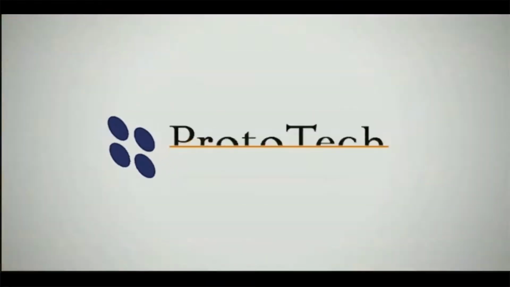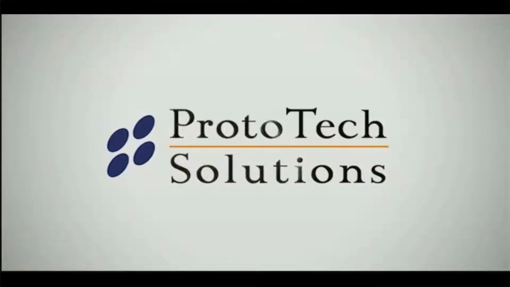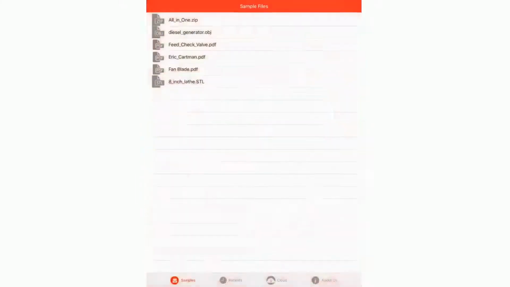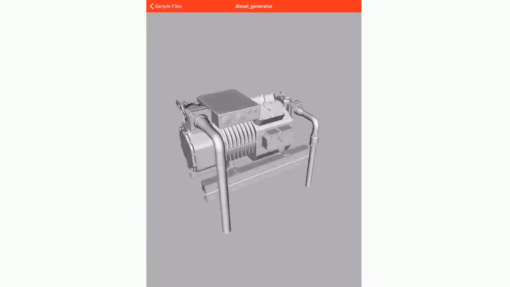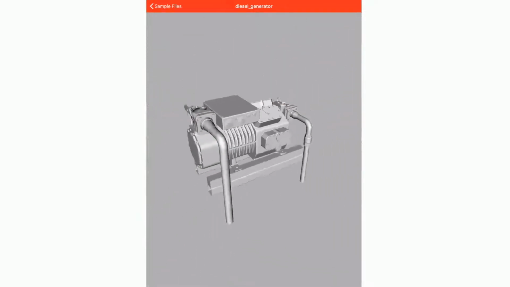Let's have a quick demonstration of 3D Viewer for iOS. The application provides you some sample models. On opening the model you can see the 3D model, which you can zoom, pan and rotate.